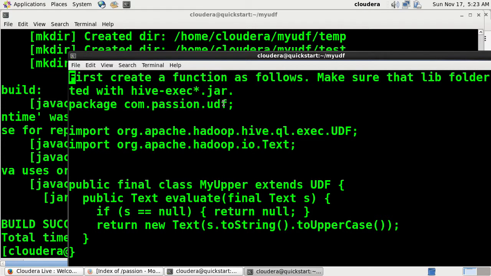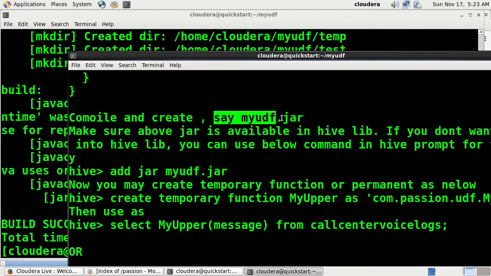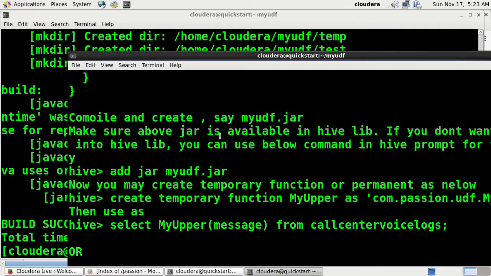So, what you need to do? Please look at this. After writing the code, this is the complete notes for you. After completing the code, create the jar file. We already did this. Now, the very important thing. How will you register it into the Hive? Anything you want to register into big data should go to the lib folder. So, are you going to send your myudf.jar?